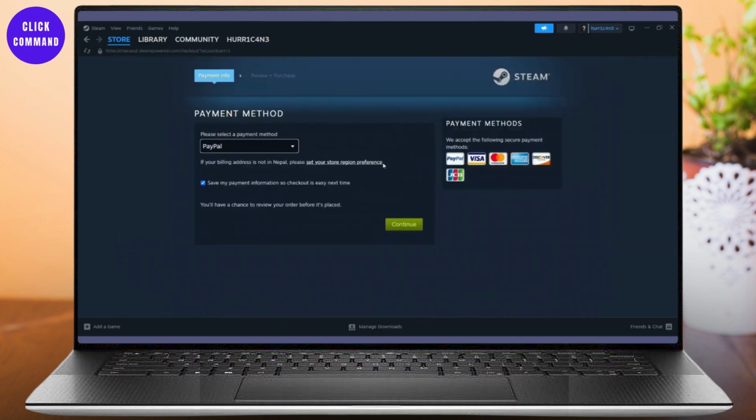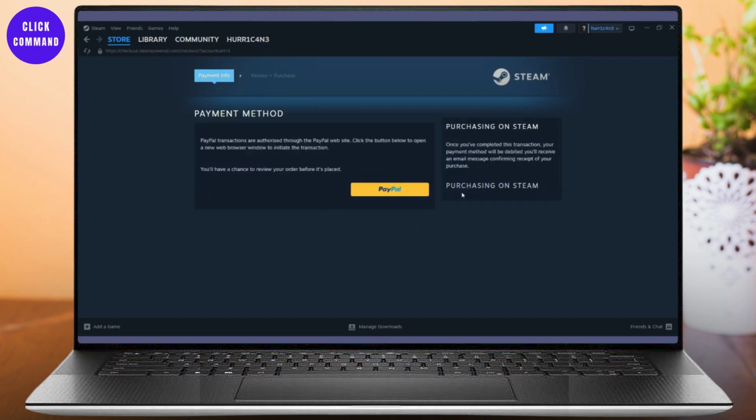This takes us to a new page on the payment method. As you can see, Steam here has provided us with a lot of options. You can do with PayPal, Visa card, MasterCard, American Express, Discover, JCB. For example, if you're gonna pay with PayPal, you just continue here and it takes you to another page where you can continue with the payment.